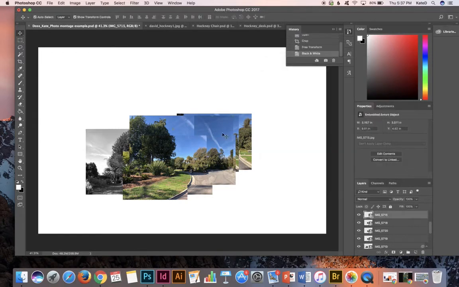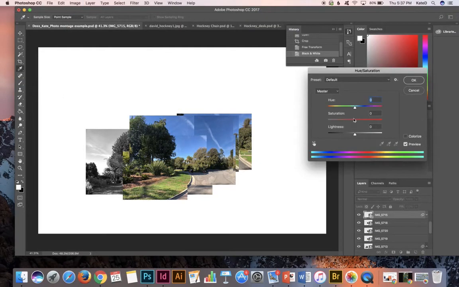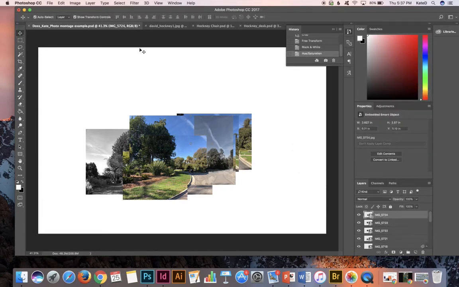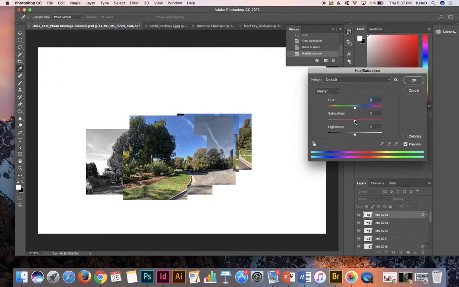You can also go to Image, Adjustments, Hue, Saturation. And if you use this tool, you can see that I'm bringing the saturation down and my layer is becoming less saturated and closer to black and white, but I have some more control where I can think about having some of the color left in that layer.